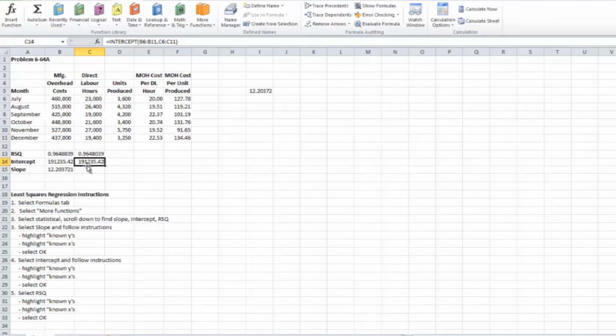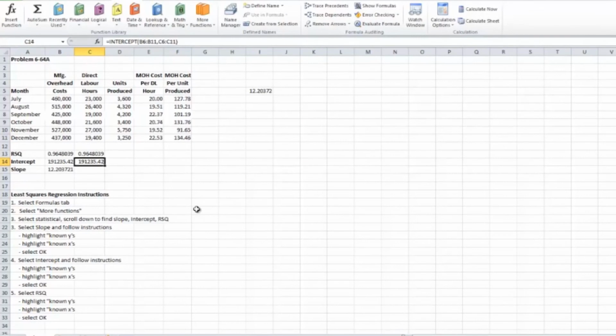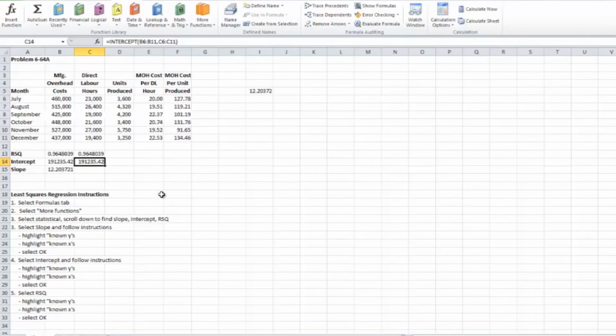So if you're using this functionality of regression analysis to calculate your fixed and variable cost, or to break down your mixed cost into these two components, then you don't have to calculate all of the output. You can just calculate the three pieces of information that you are looking for. So this concludes the Excel demonstration of problem 6-64.